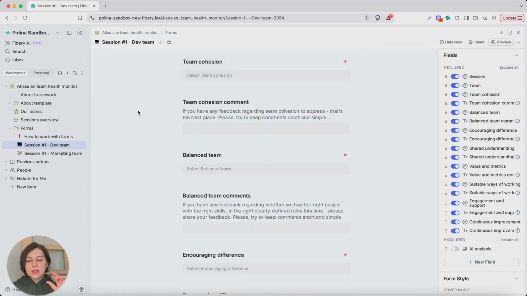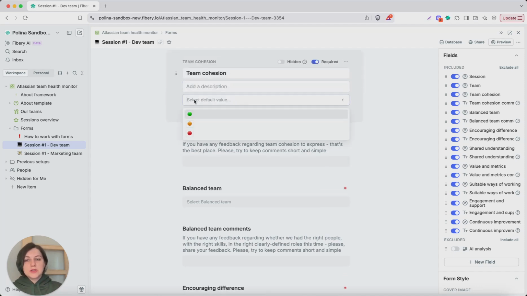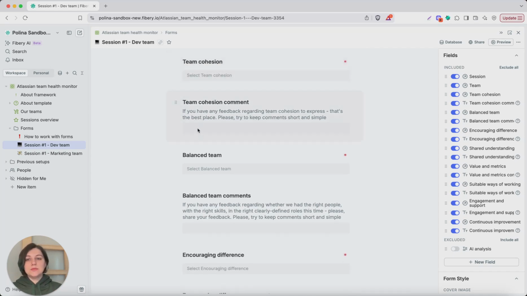And you see they go one by one: team cohesion comment, balanced team comments, because here they will be able to set one of the colors, and here they can provide more details about this particular parameter. And this is why this caloric field is a required one. This is why it's marked with this red icon, and this one is optional.